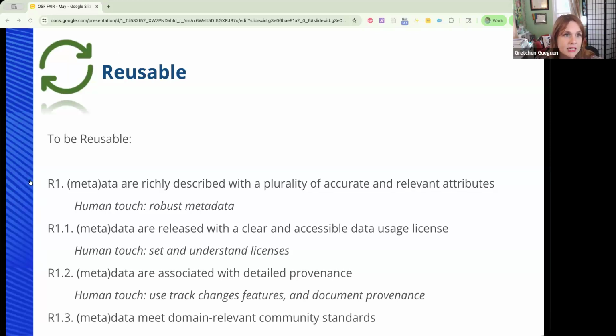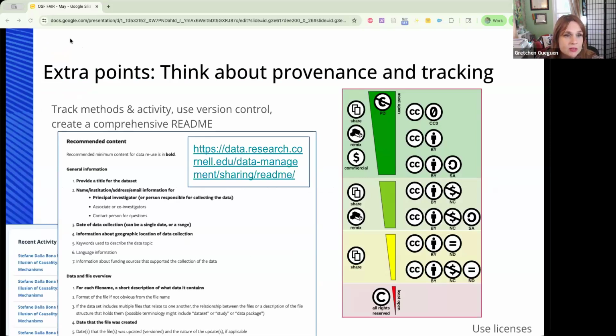And finally, metadata and data should meet domain-relevant community standards. So for extra points related to usability, think about provenance and tracking activity transparently. You can include detailed protocols, analysis scripts, custom code used in data processing. Thorough documentation like that allows others to replicate your work and understand the origins of your data.